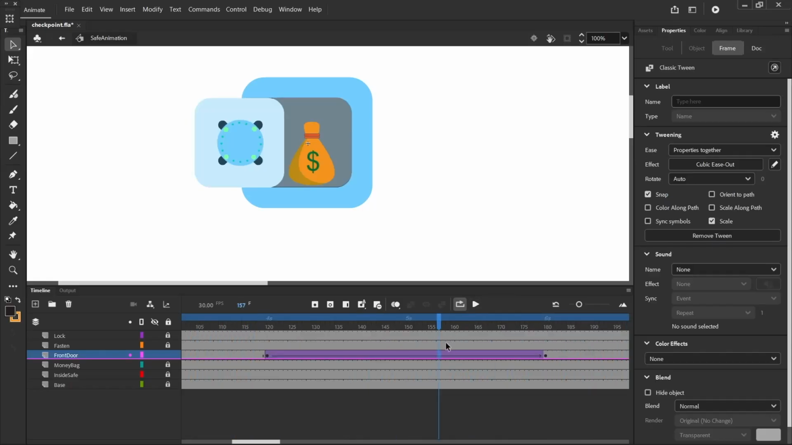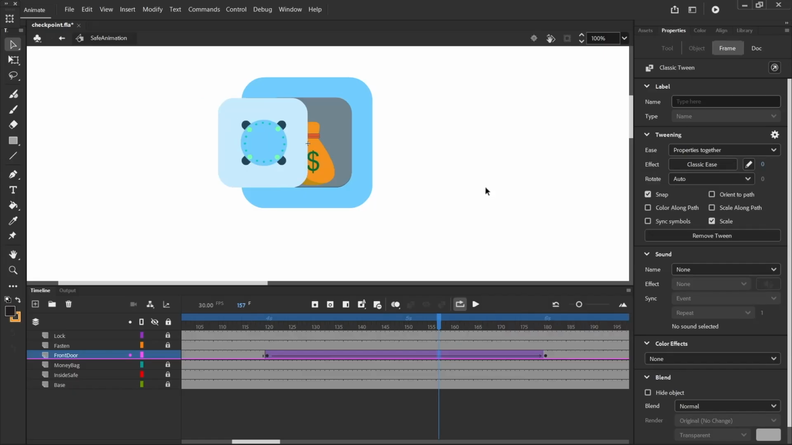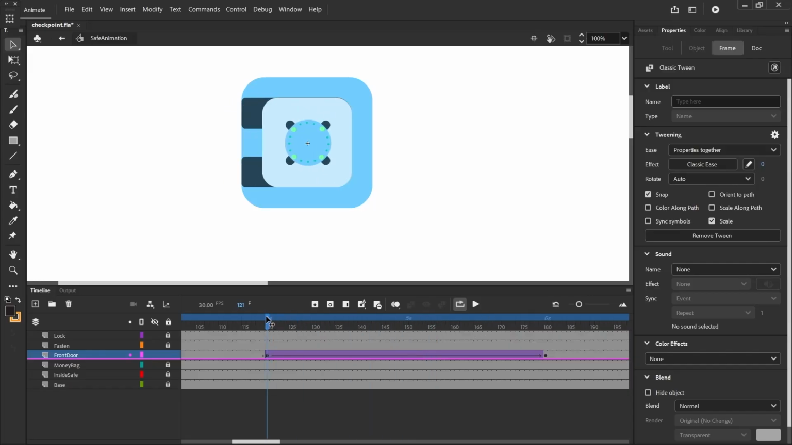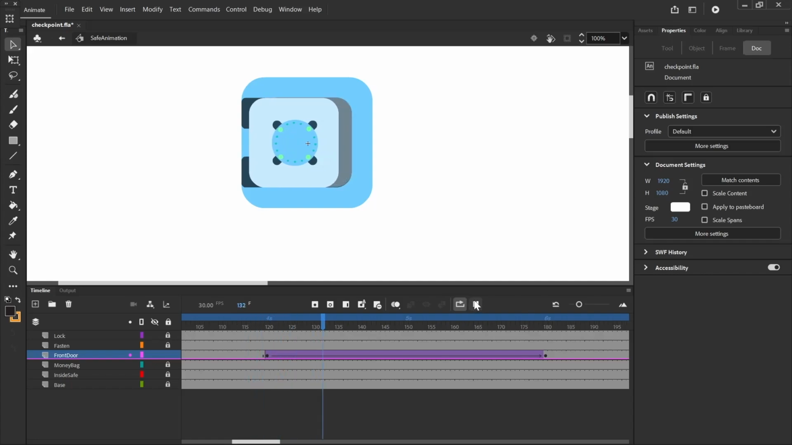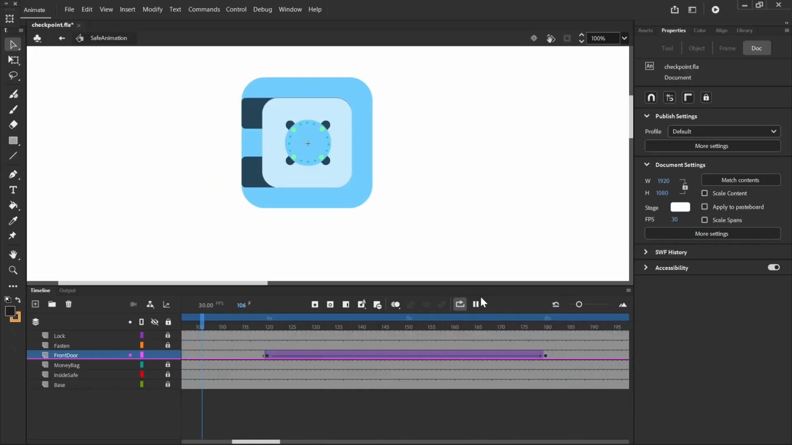So I think that it looks pretty good with the no ease or the classic ease, but that's just me. You can do what you want, really. And so we'll just play it back again to watch it without the easing. And I think that this looks pretty good. So that's where I'll leave it.